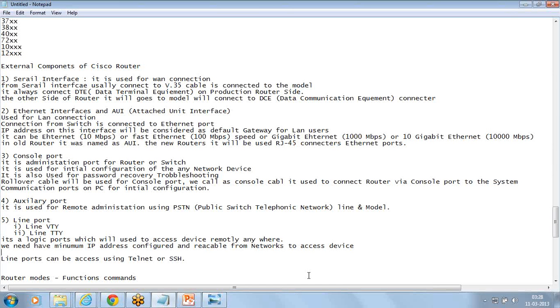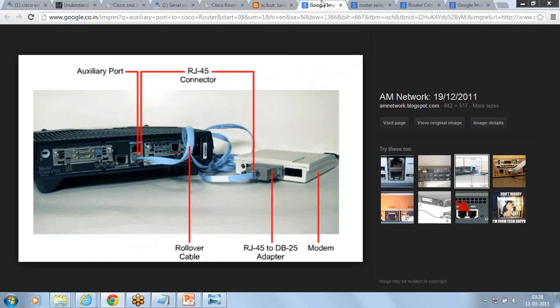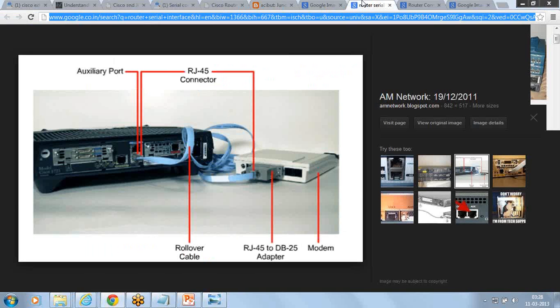So now you got the difference between the different types of ports we have in the router. And apart from the ports, if you can see, there is one more component in the router also. What is that other component?